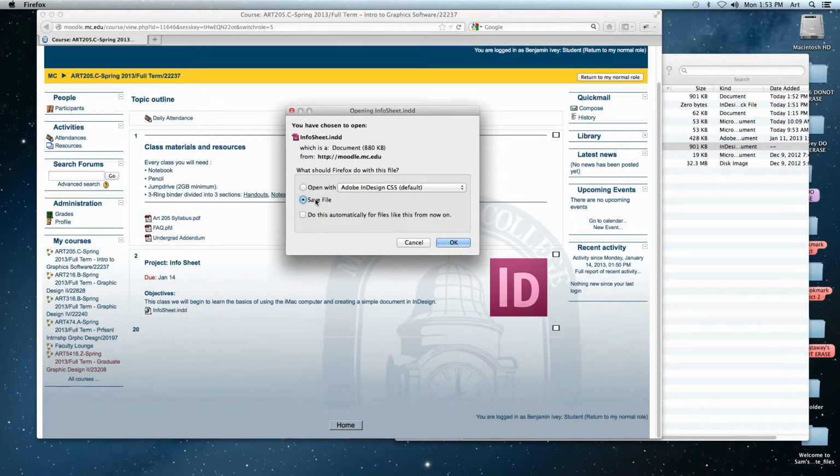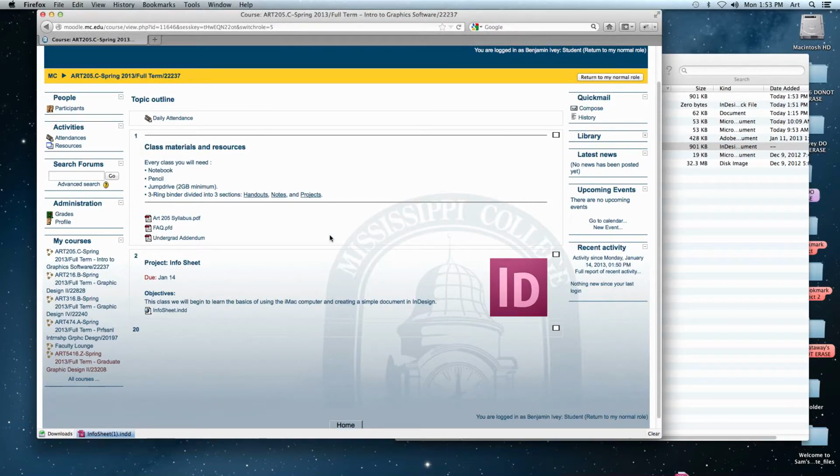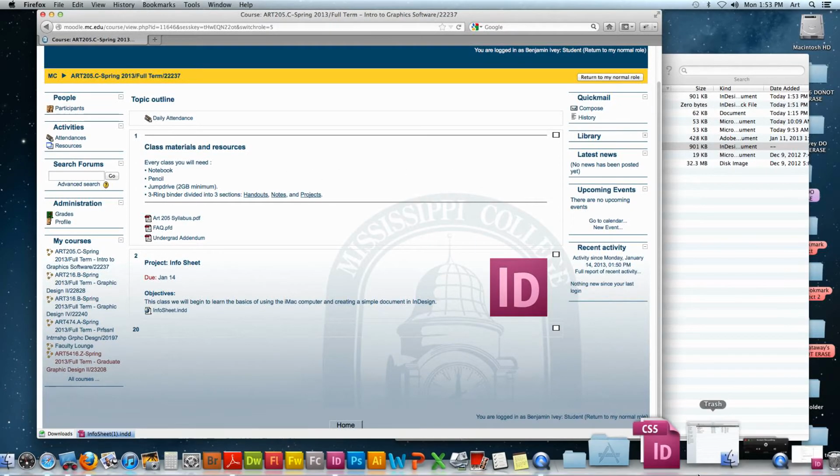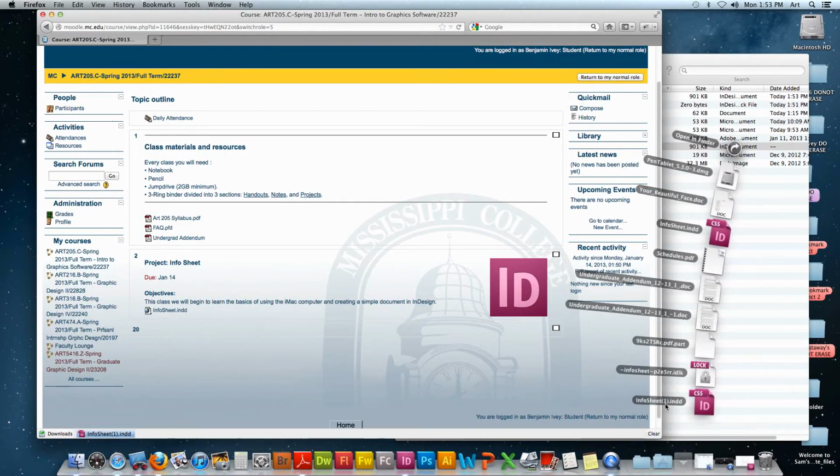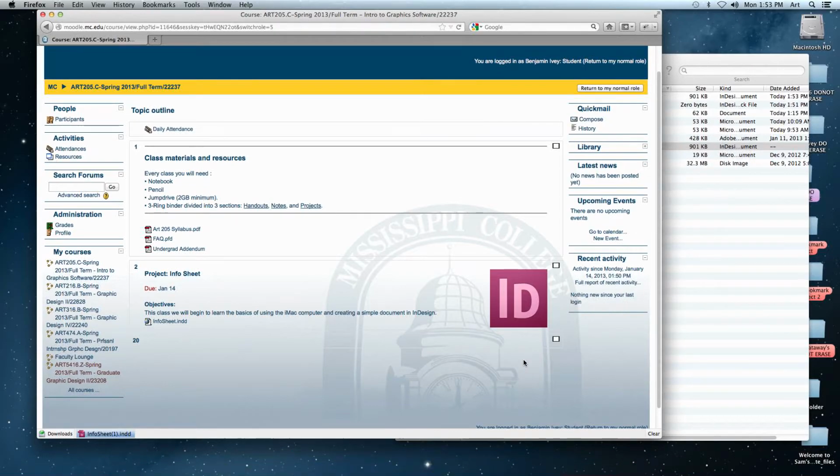I'll choose, this time, just Save, and we'll say OK. And it's been saved now back into my Downloads folder, which is down in your dock. And there's Info Sheet. Since I've downloaded another one, it's going to give me just a little 1 beside it as well. Any questions so far? It's good to know because you're going to be doing this for every single class that we're going to be working from.